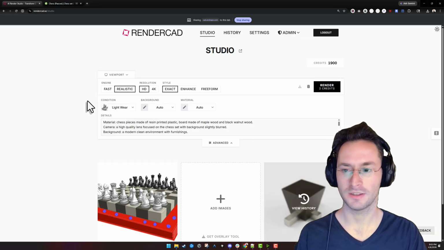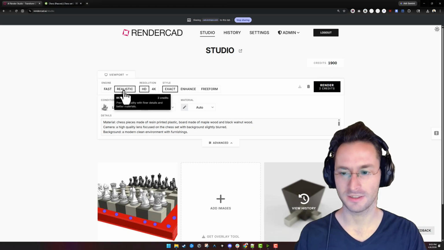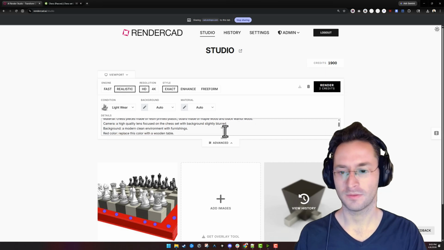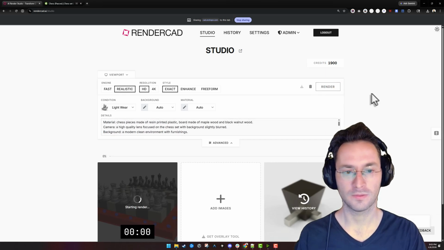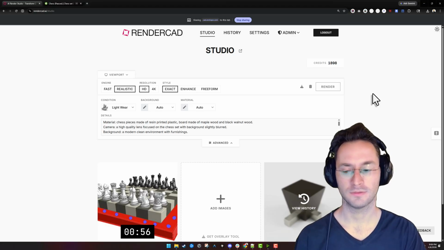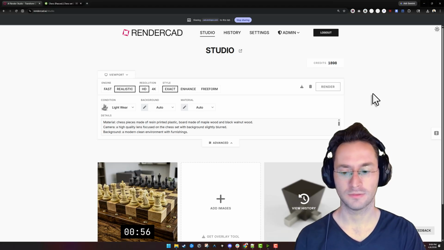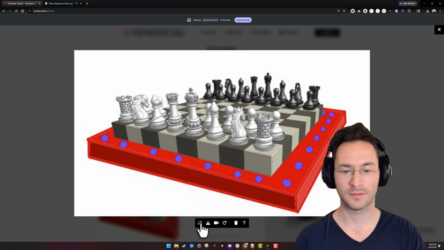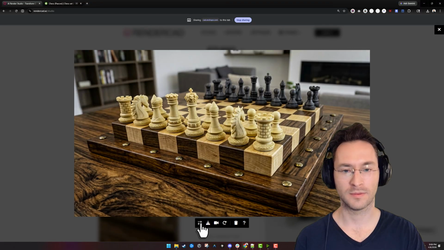Save. Double check to make sure your engine's on realistic, resolution is HD, and style is exact. Okay, let's check out the render and see how it did. Not too bad.